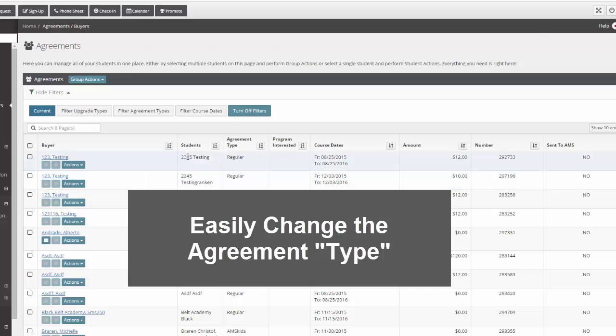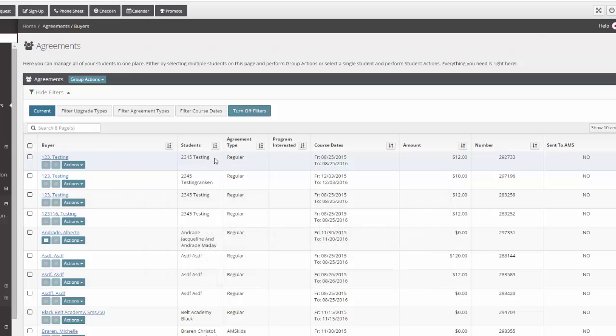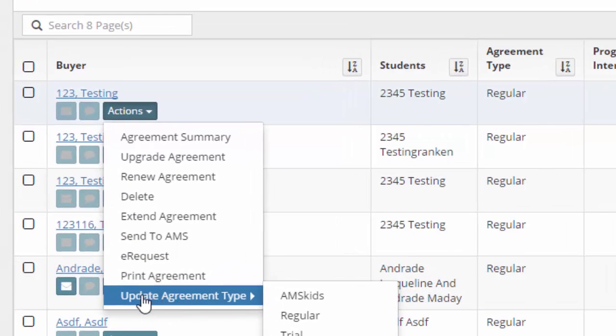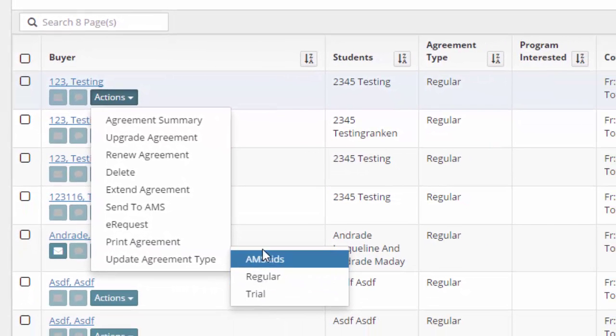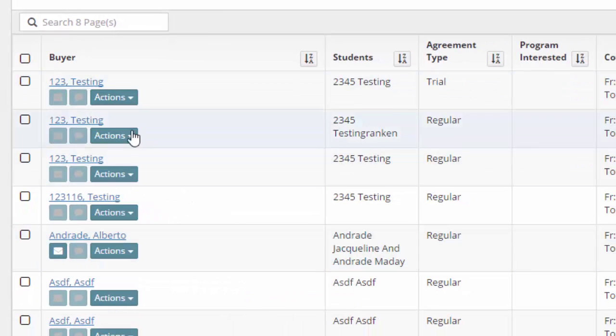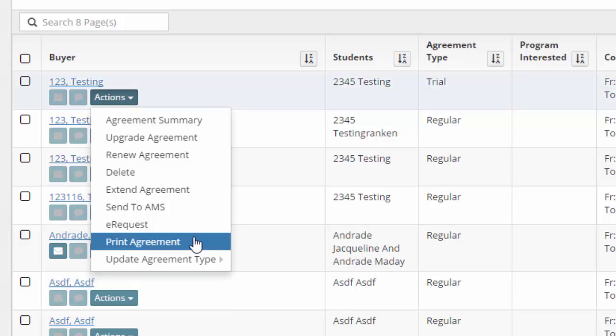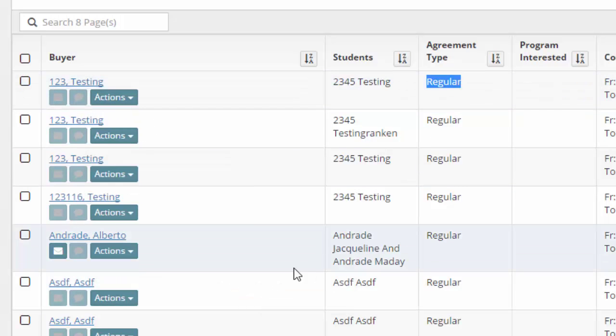So let's say this 2, 3, 4, 5 testing student is on a regular agreement, but he should be on a trial agreement, or he should be on an AMS Kids agreement, one or the other. I can just go over here to Actions, drop that down, and see the Upgrade Agreement Type box, and I can just switch him over to a trial. Click it, and he is now a trial agreement. If I have a trial agreement and he's now a regular agreement, I can just move him back to regular, and it's done the same thing, right? So that's a useful feature for folks who have asked for that. You now have the ability to change that in real time.